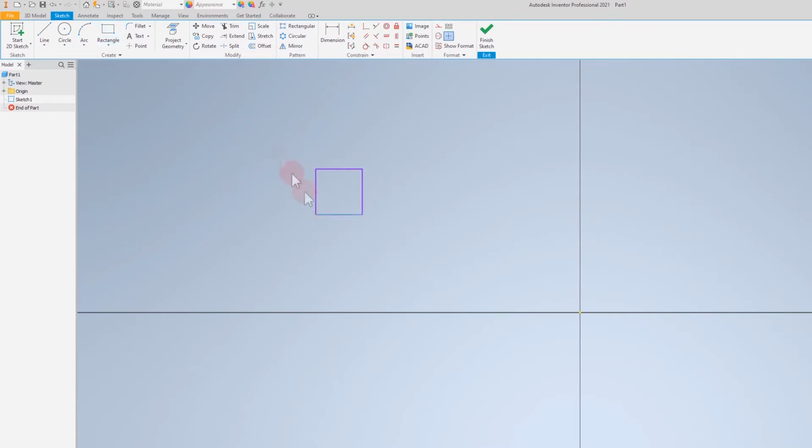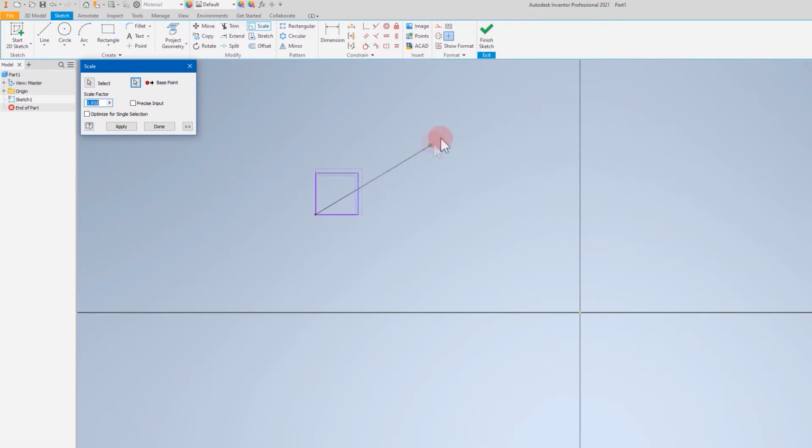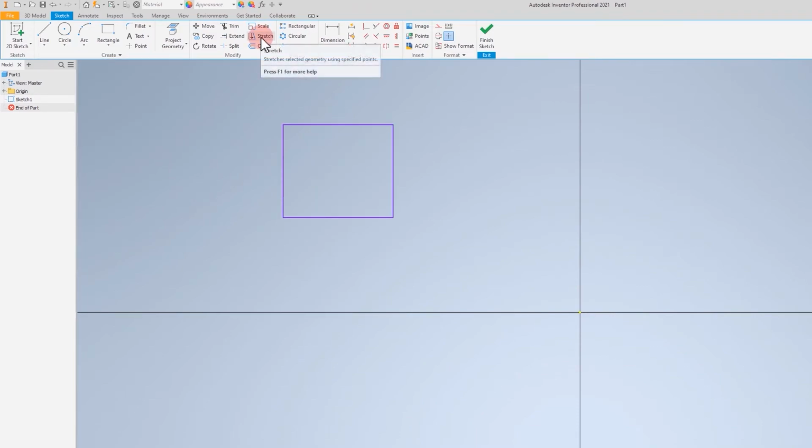The next tool is Scale. So I'm going to select the sketch, then I'm going to select the base point, and now I can scale it freely, or I can input a precise scale factor, let's say 1.5.